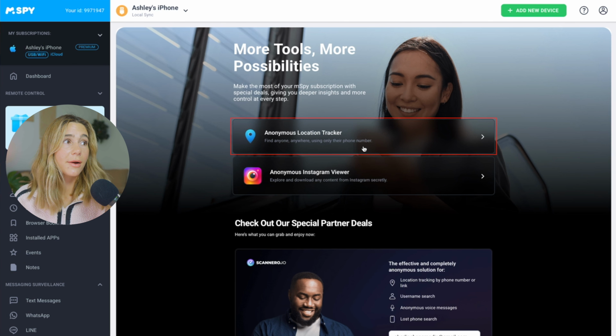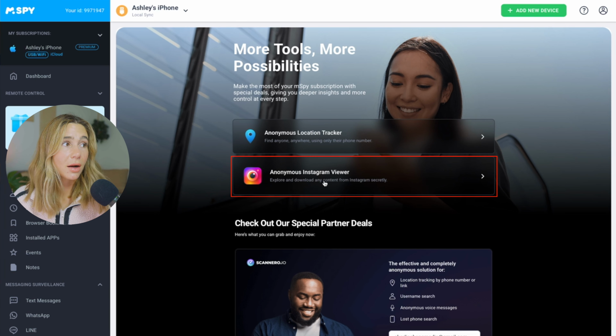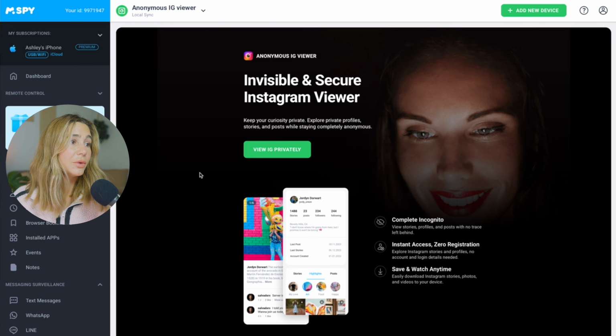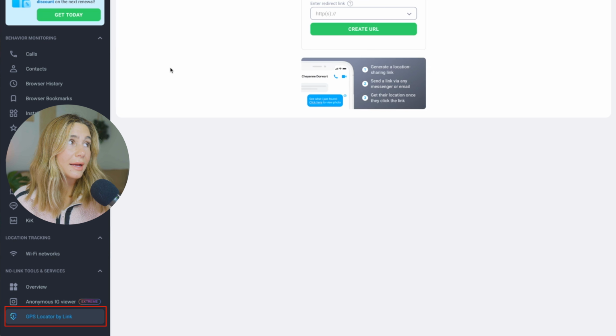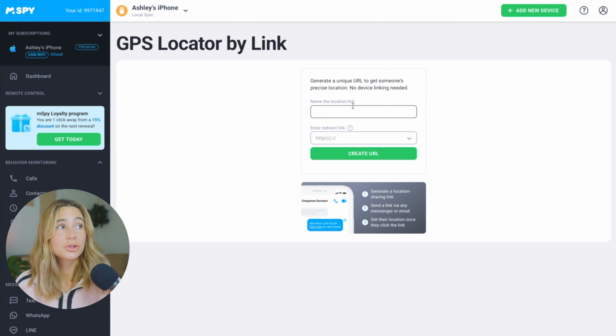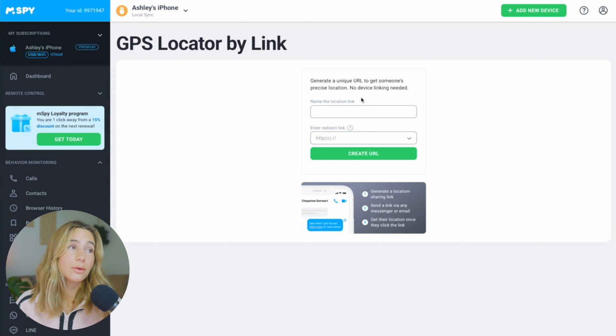If you want to do the anonymous location tracker, find anyone anywhere using their phone number, as well as the anonymous Instagram viewer. And you can view this privately as well. And then the GPS locator by link. So you just generate a unique URL to get someone's precise location. No device linking necessary.